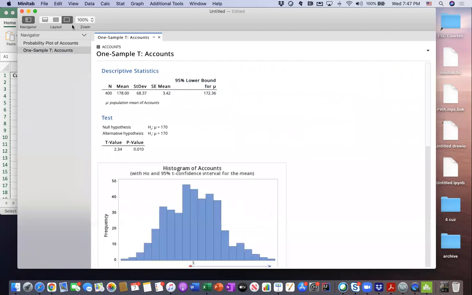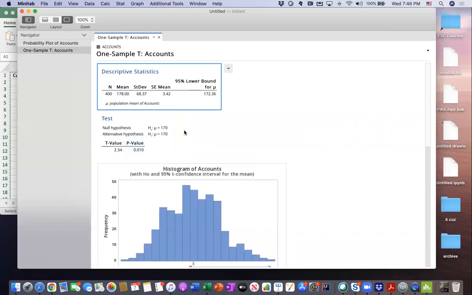All right, Minitab gives me a good amount of information. Let's focus on the first one that it gives me. It basically tells me that I got 40 different customer information. The mean of these account balances in the sample is $178. This is the standard deviation. This is the standard error of the mean. It doesn't really matter. What matters here is this one and the p-value that we receive here.